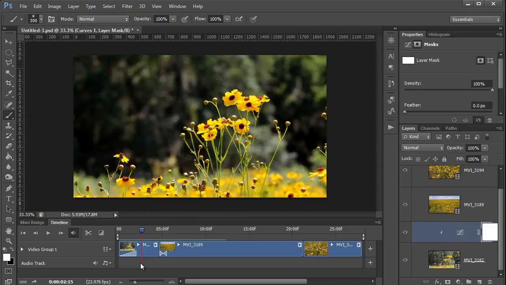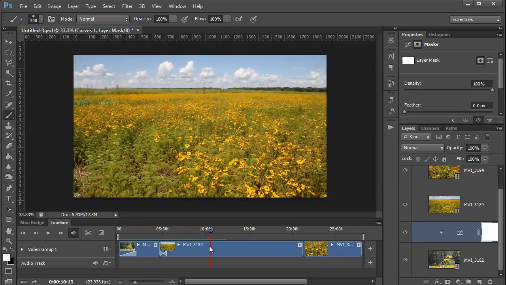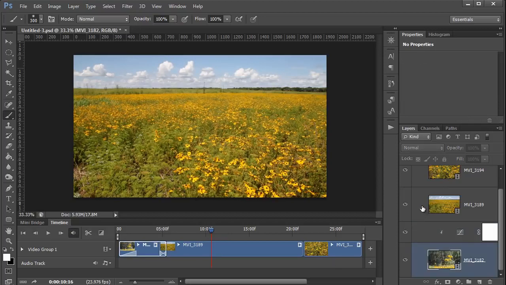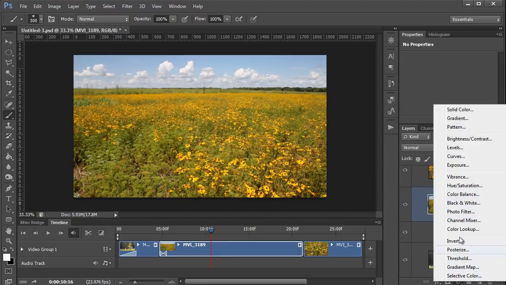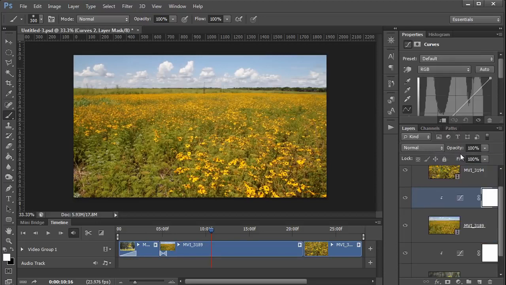Now, what if you want to make an adjustment to only part of a clip? Maybe I want to darken the sky in this clip, for example. You start off the same way. You select the clip and create an adjustment layer. I'll do a curves layer this time also.